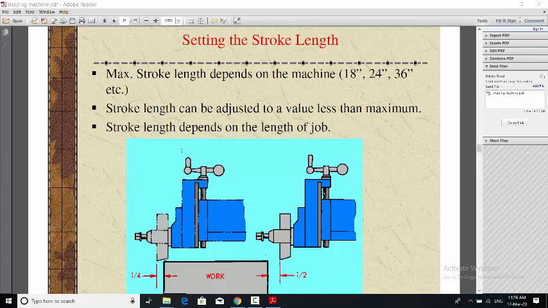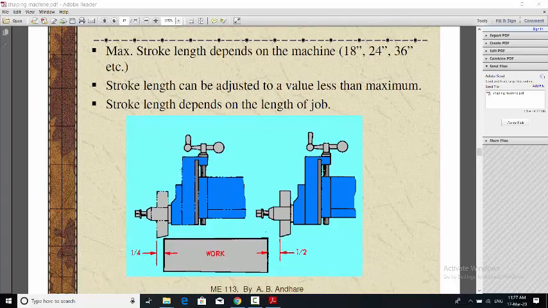Should it be maximum, should it be minimum, or can we decide according to the workpiece? So the right answer is we have to decide the stroke length according to the length of the workpiece that we have to cut during the forward stroke. The maximum stroke length depends on the machine, that is 18, 24, 36. That is a standard specification of the machine.